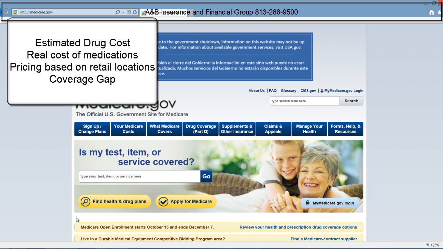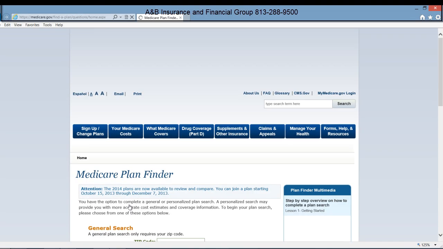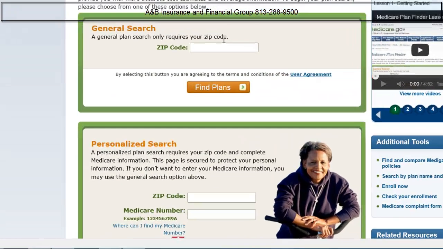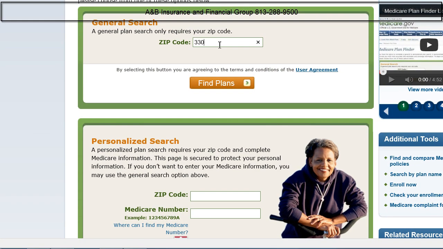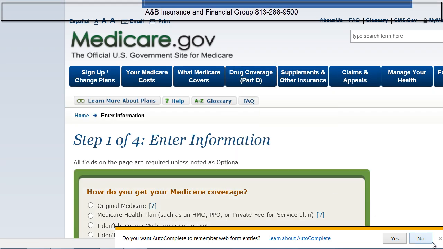So the first thing that you're going to do is you're going to come to Medicare.gov and then you're going to hit Find Health and Drug Plans. After you click on Find Health and Drug Plans, you're going to be asked for a couple of questions. First thing is put in your zip code. So let's put in a zip code here. And then we are going to click Find Health Plans. Obviously, you're going to put in the zip code of your client to show available plans.